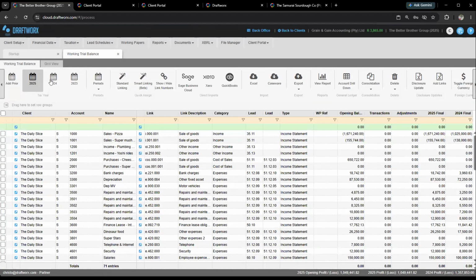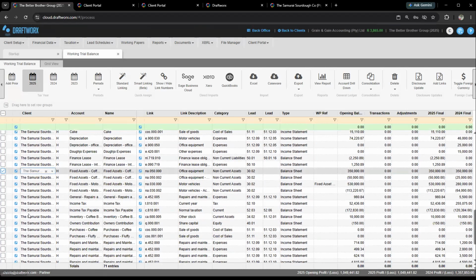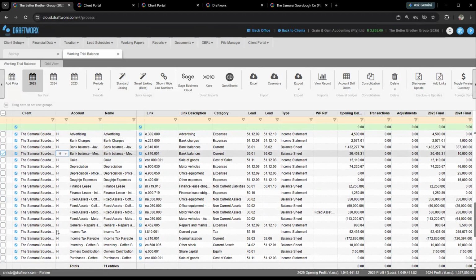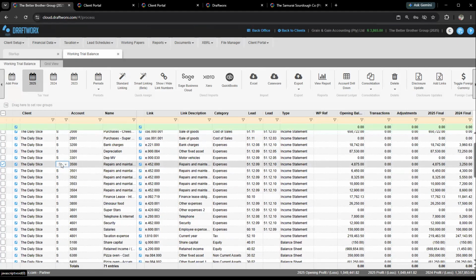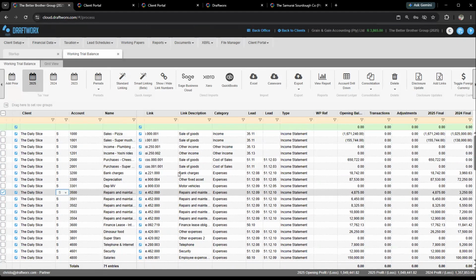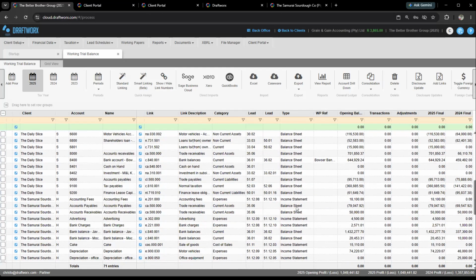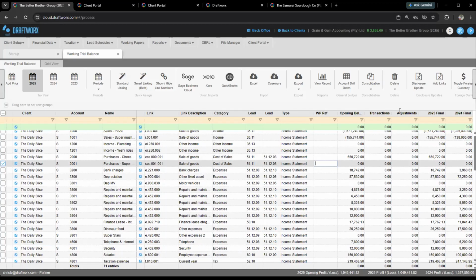It brings in my data for me. You can see we have the Daily Slice that's now in, and then there we've got Summarize Sourdough. The H is for the holding company. The S is for subsidiaries. All right, and we pull in all of the data. We pull in your linking. We pull in the amounts. The opening balance here is the balance after the Draftworx journals in the standalone file, so be aware of that. It's the after-journals balance in the Draftworx files that we show you. So that's great, we pull in all of that data.